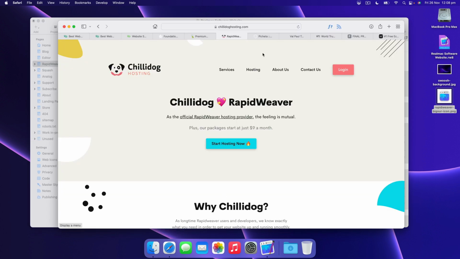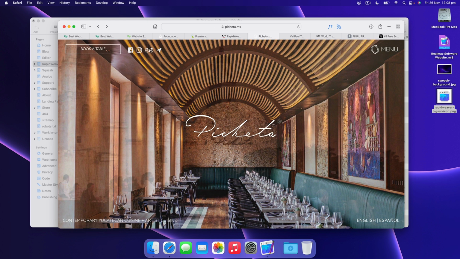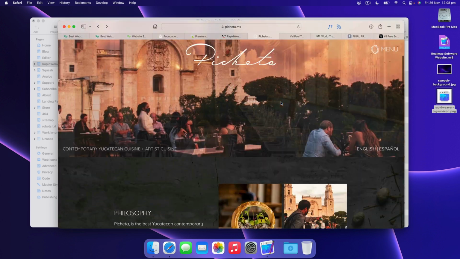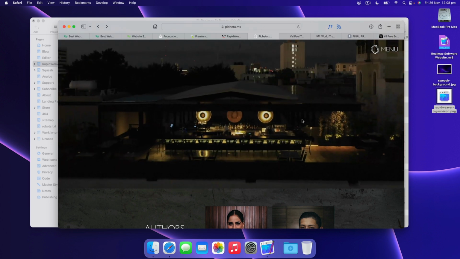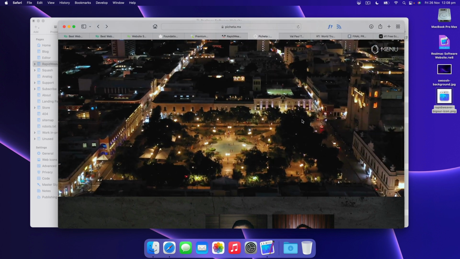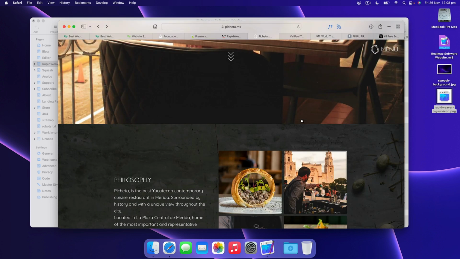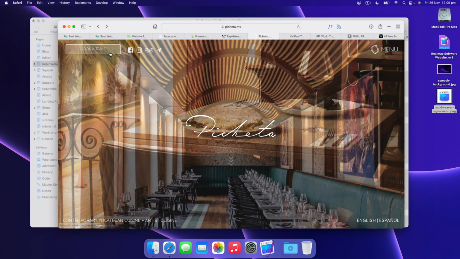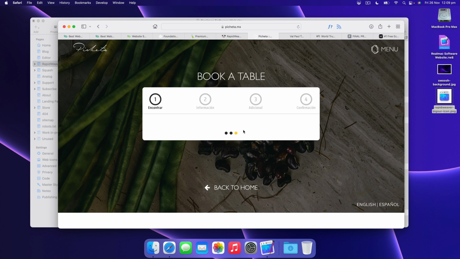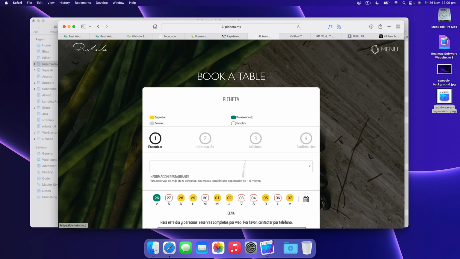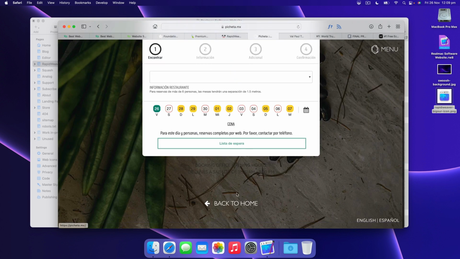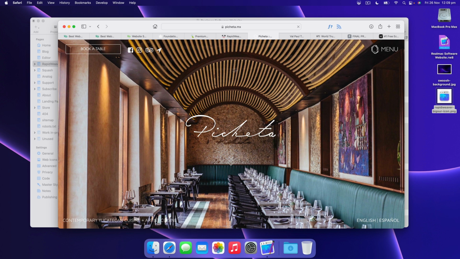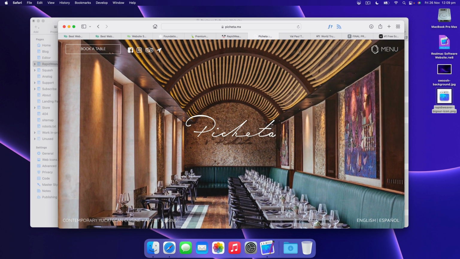So I thought it'd be good to have a look at a couple of sites that are built with RapidWeaver. So the first one I've got is a restaurant website. Really nice, bold website, this one. Gives you a real feel for what the restaurant would be like. You know, entirely built with RapidWeaver. You can even go in and book a table. I presume they're using some third-party service for the table booking service, but that's integrated right into RapidWeaver, right into the site. So it's a really nice website, this one.